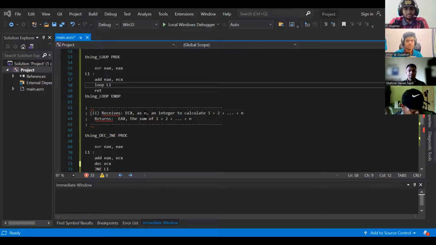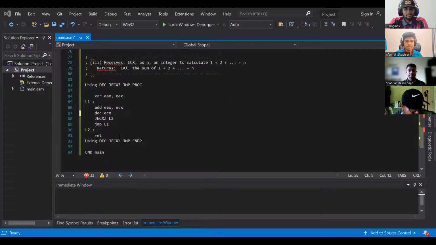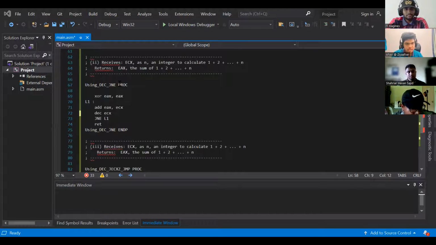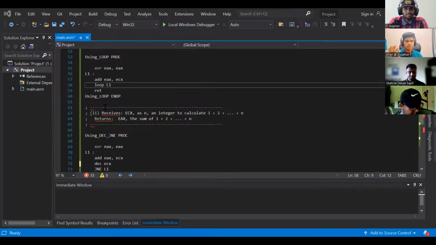Then moving on to the second question. For this one, I have to use another alternative way, by using DEC and JNE. JNE means jump if not 0, and DEC is decrement. So what JNE means is that it always jumps and stops at 0.